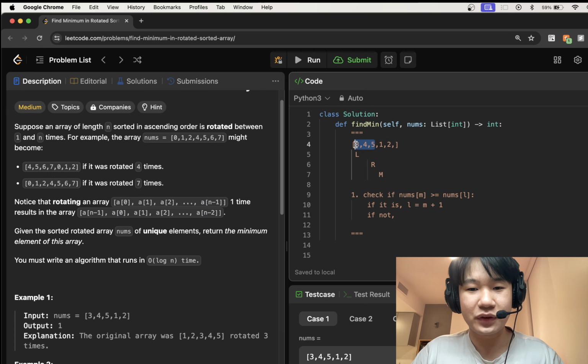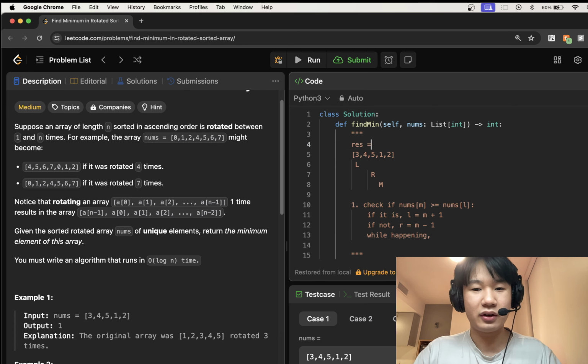We'll search for the 3, 4, 5 value over here. Now along with this, we should also do a comparison while this is happening. Let's do r equals m minus 1. While this is happening, we want to do a comparison. Maybe we can have a result variable. So result equals, I don't know, some arbitrary number. Let's say the first value over here.